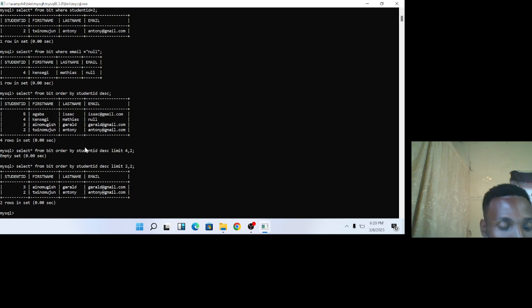Let's use it and say that's an empty set. Let's give it 1, 2. They have given us 2. We are starting from 2, going up. We are descending. But we want 2 rows starting from 2, meaning it's 2 and 3. That's the offset limit.